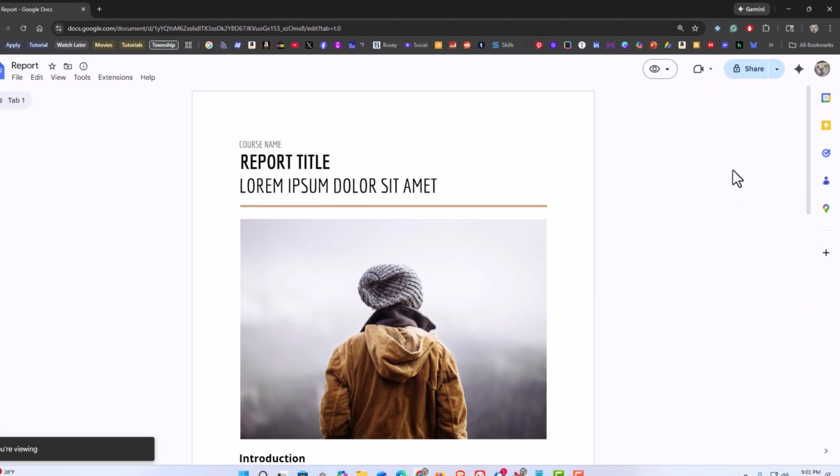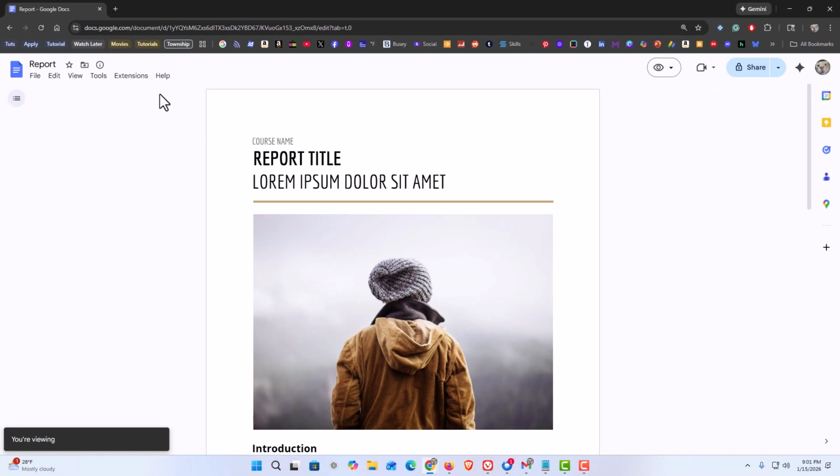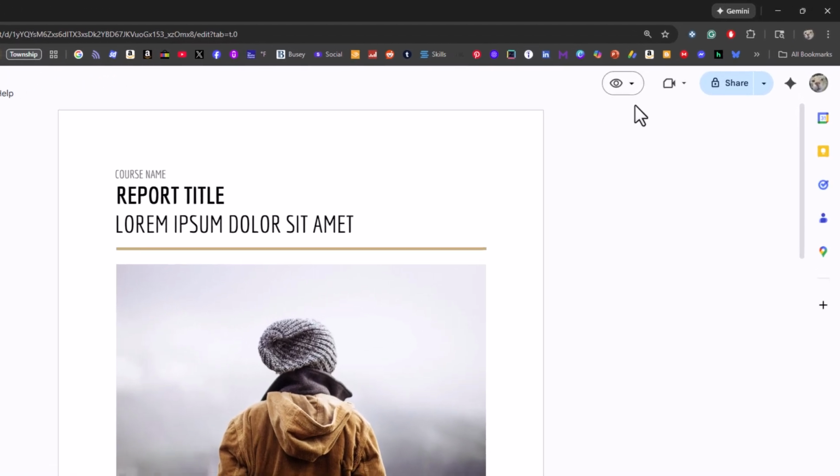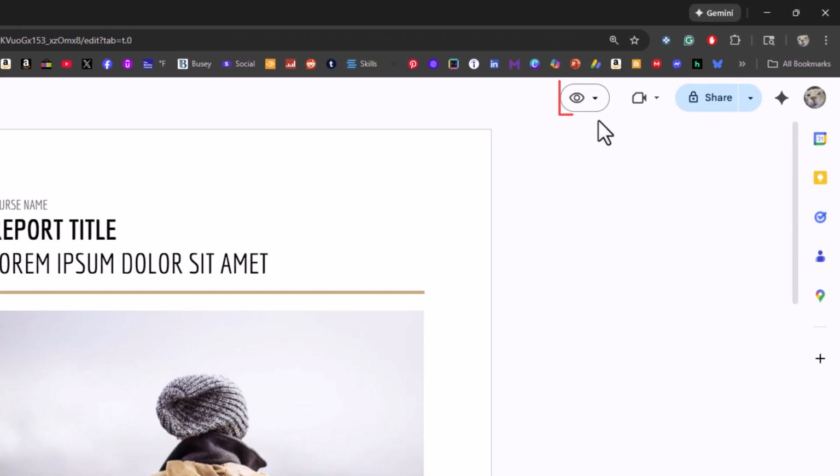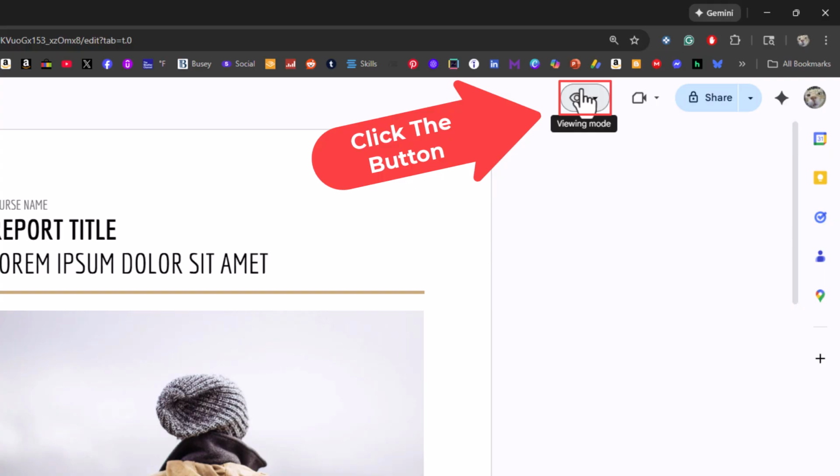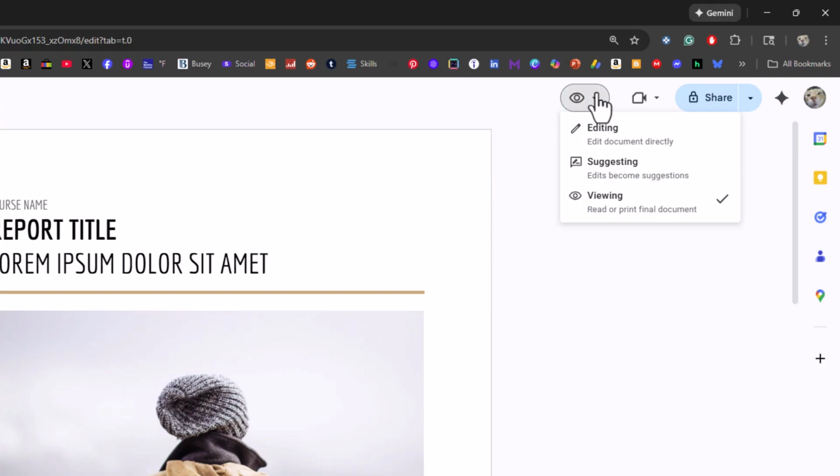Now, as you can see, I've went into viewing mode. My toolbar has disappeared. Now, to change back into editing mode, I now have a different button. It's a button with a little eyeball on it. If I put my mouse cursor on it, it says viewing mode. I'm going to click on it. And now I can change back to editing, or I could go to suggesting. I'm going to change back to editing mode.